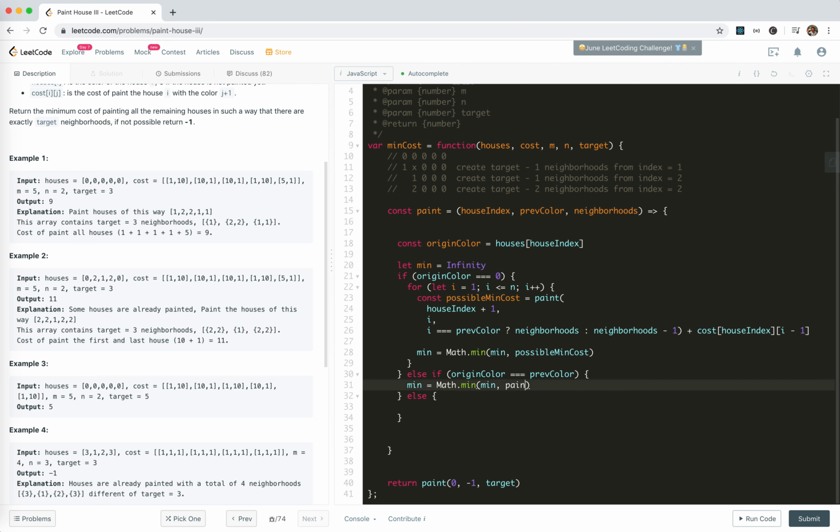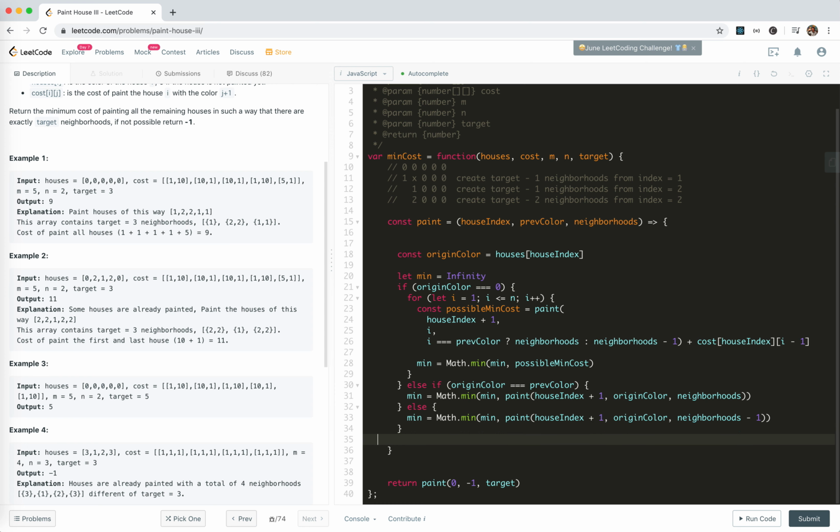Okay, so it's done. And if it is a different color than the previous color, what do we do? Well, we just say min equals Math.min, we paint the next one. We use origin color here, but it already is a different neighborhood. So for the next one we need to -1. Cool. So this is it, and we just return the minimum, right?